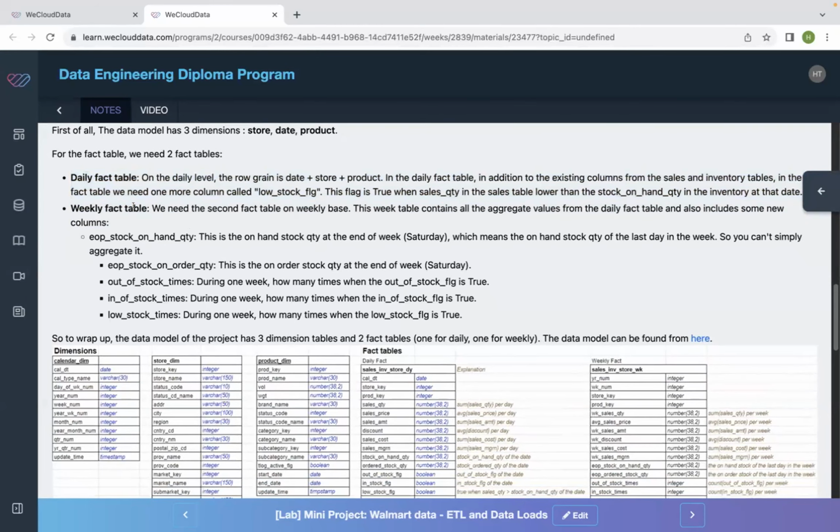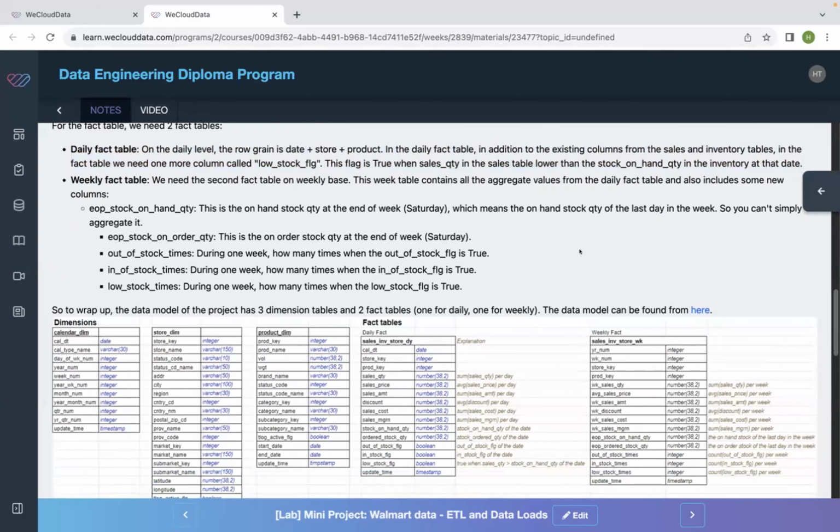The weekly fact sales table then goes and builds, and it basically uses quite the same fields on the weekly level, but there are a few more fields added to it. Number one, stock on hand quantity, which is on every Saturday, the last day. You just go and calculate the stock on hand. So that's all. It's no sum or nothing. It's just counting that stock on hand. Then stock on order, exactly the same thing, but for stock on order.